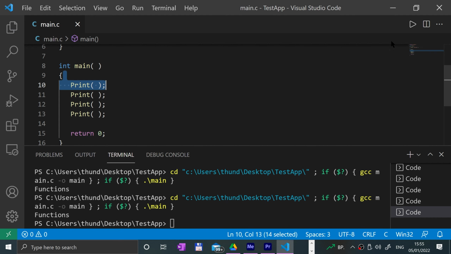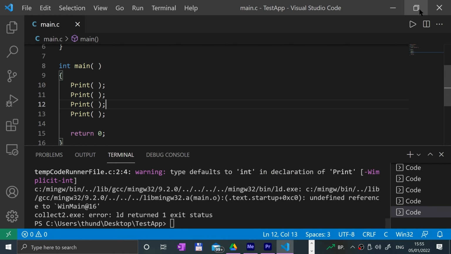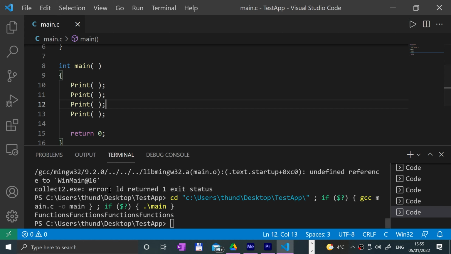Oh, I forgot to save it. I was wondering why it only printed it out once. Let's try and run it again. There we go. It's functions, functions, functions, functions. So that's it. That's the basic structure of a function in C.